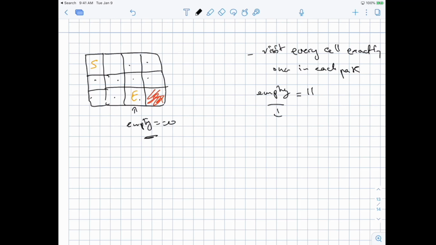The other observation is actually we can do this with just DFS because when we traverse a cell, we don't want to just do one path and stop, right? We want to try multiple.